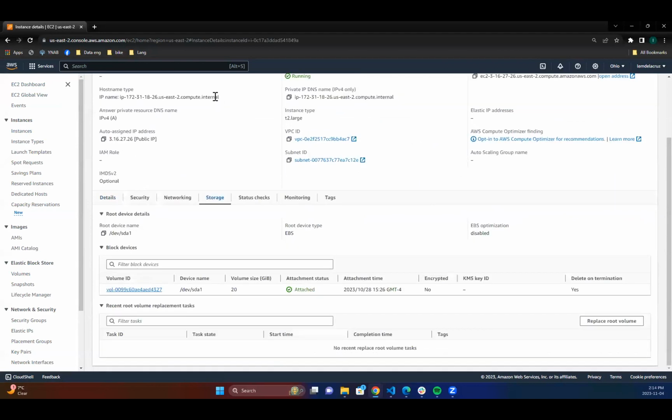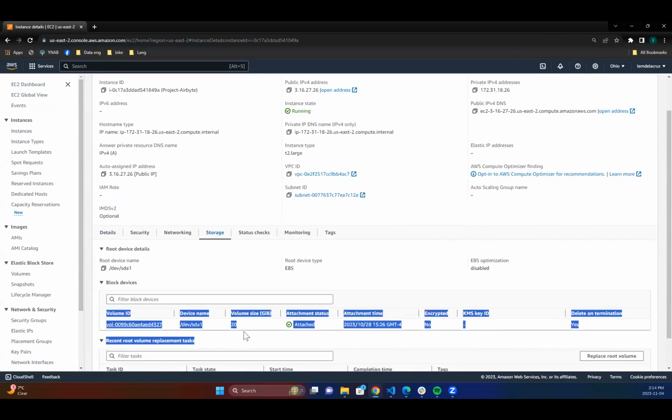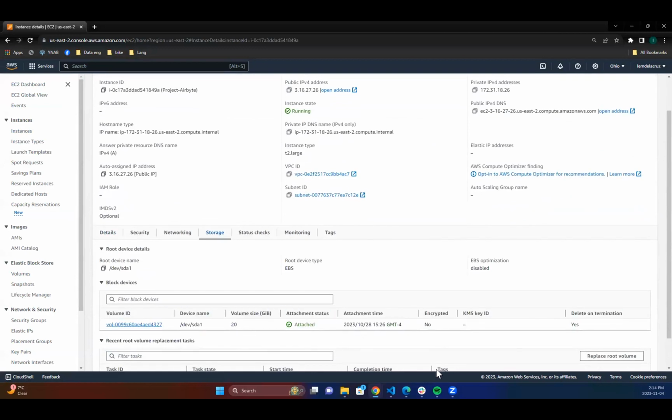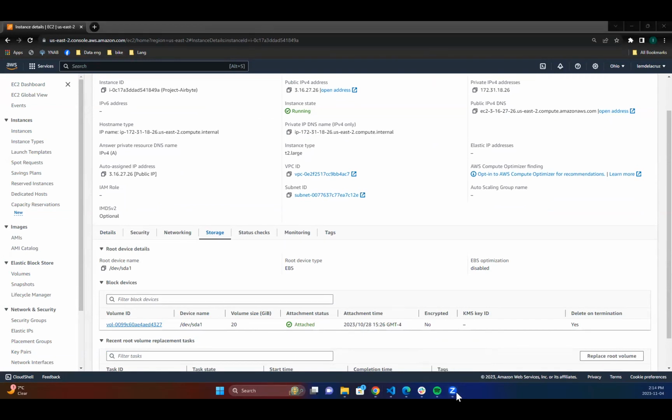Okay, I see. Okay, got it. So if I click on storage here and it says 20, and it's attached, that means it should have been updated already. No, that doesn't mean that. It's attached, but your EC2 machine won't know it until you reboot it. Okay, got it. I'll try to reboot it. Thanks.